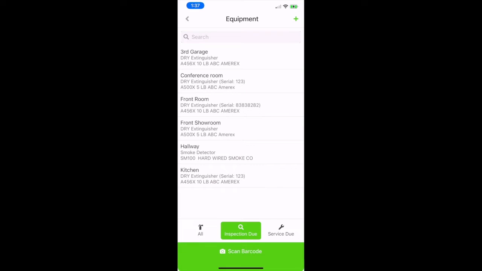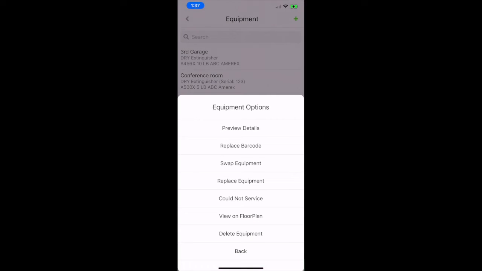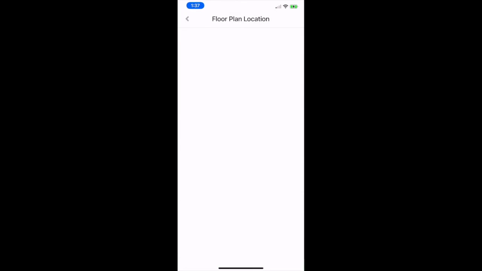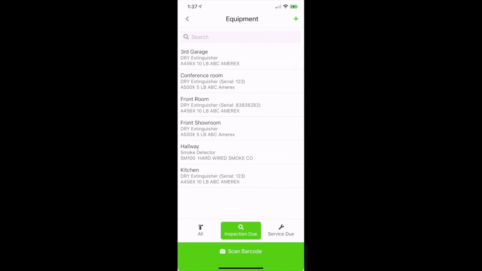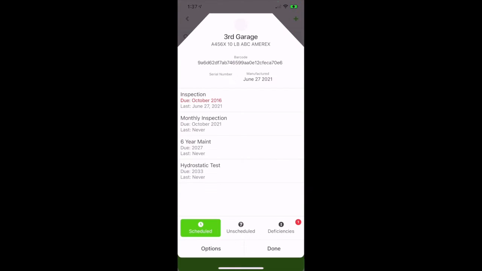This site is enormous and the location, third garage, isn't helpful. So I'll tap on it and press View on Floor Plan. This is a huge time saver. Okay, I found my way to the equipment and I'll scan it to make changes. Almost instantly, the equipment details and services appear. It looks like the annual inspection is due.